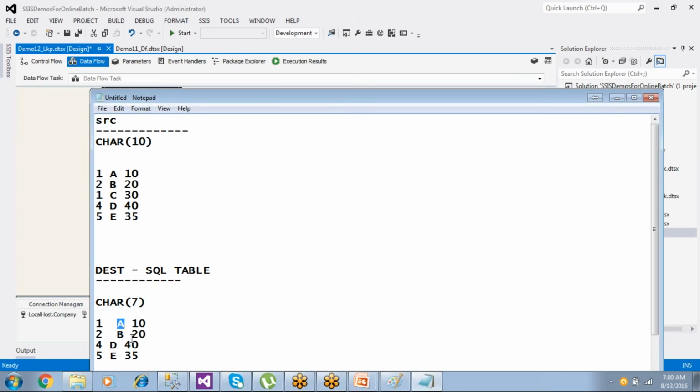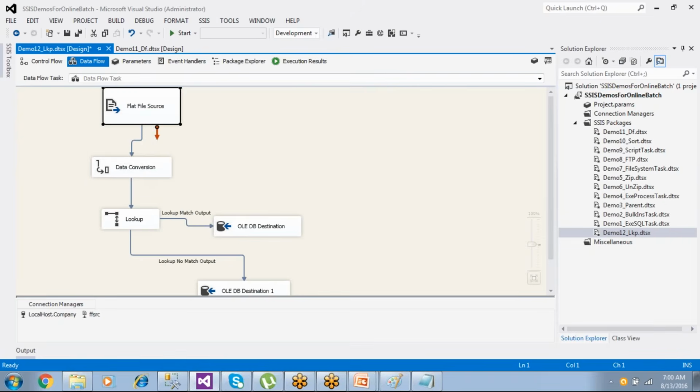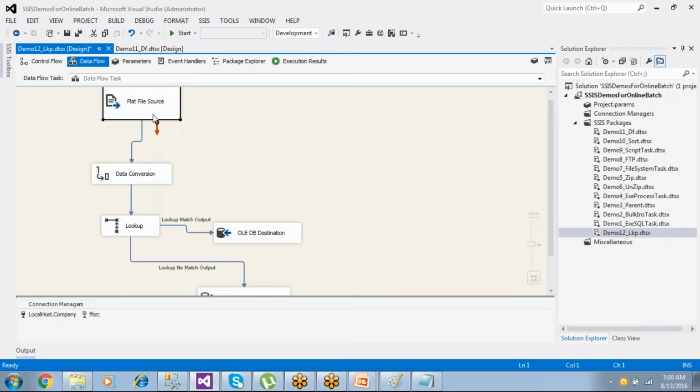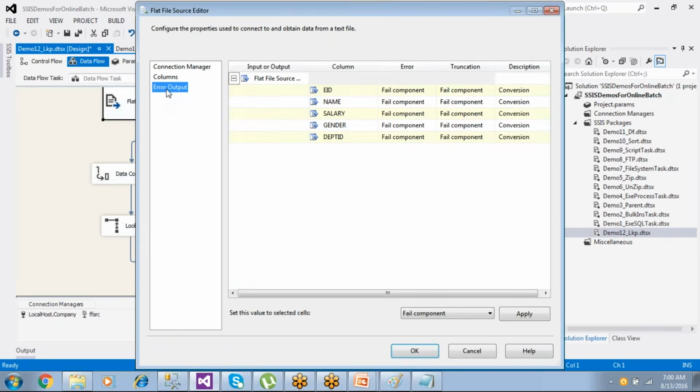So whether it is a length issue, a primary key issue, or a foreign key issue, at the end of the day it will fail. That's what you have to understand. So simply you double click on this, go to error output, and here, wherever any problem occurs, you choose ignore failure. You go here, ignore failure. Like that you have to configure.